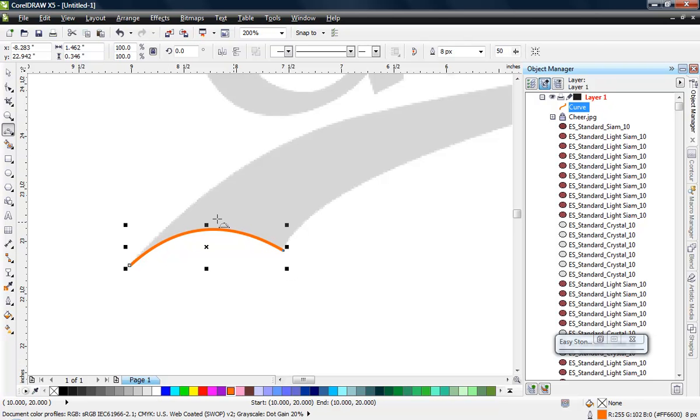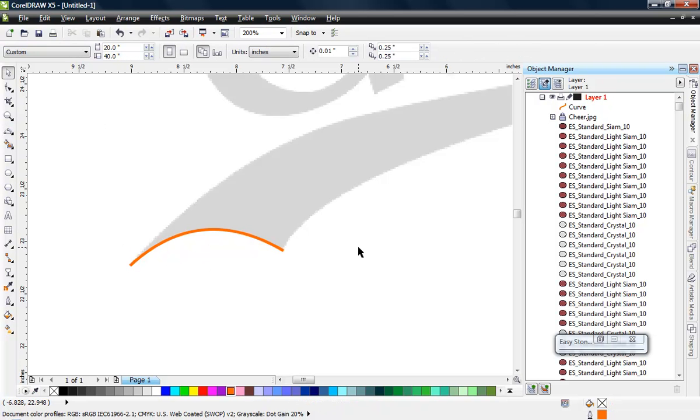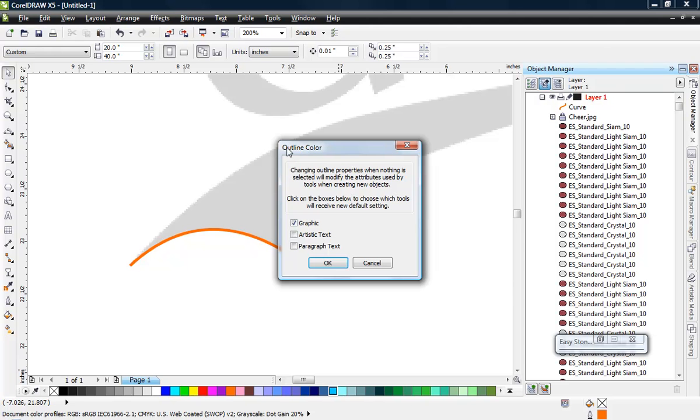Now, the other thing I should point out, notice how this line that we just created is orange, and it has a thickness to it. If I were to have nothing selected in CorelDRAW, and I right-click on any one of these colors, that will define my outline color. So right-click defines outline, left-click defines fill.